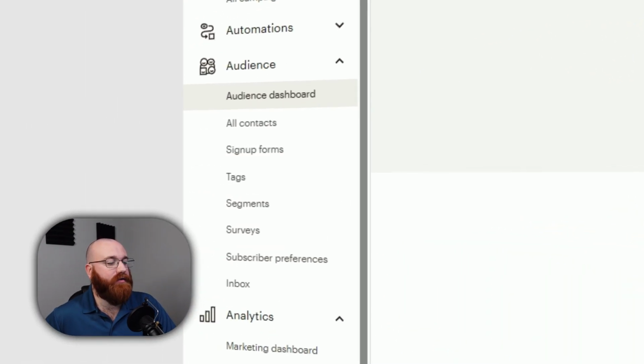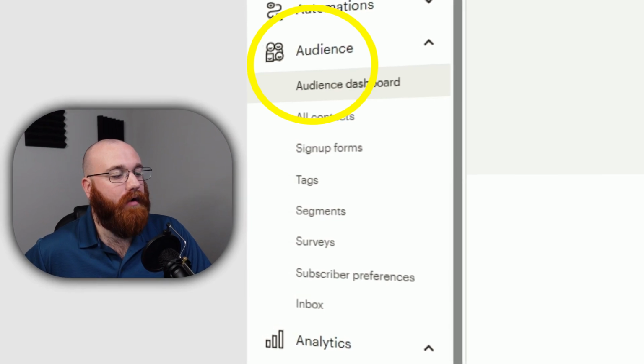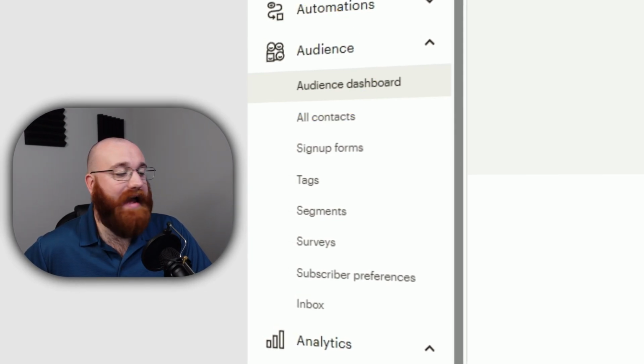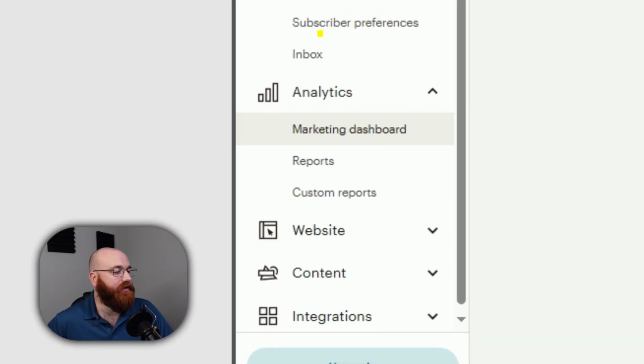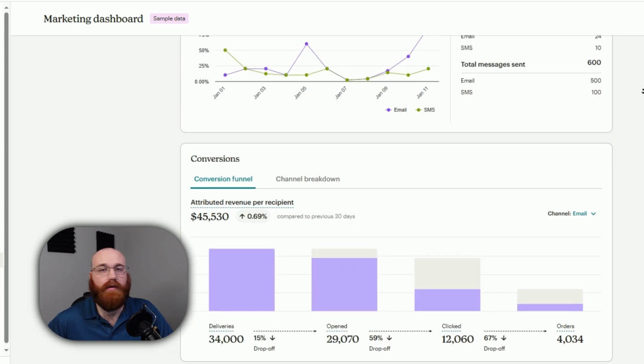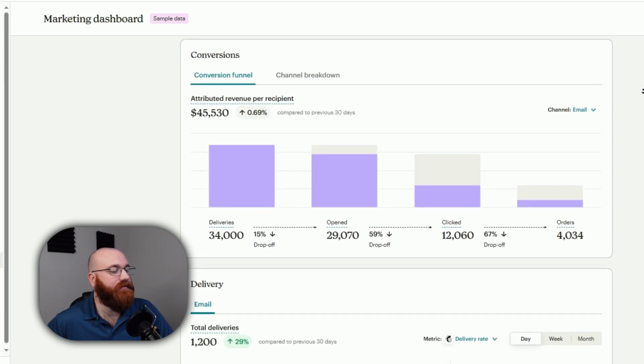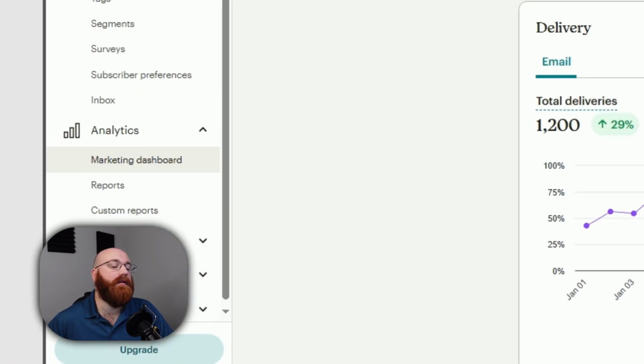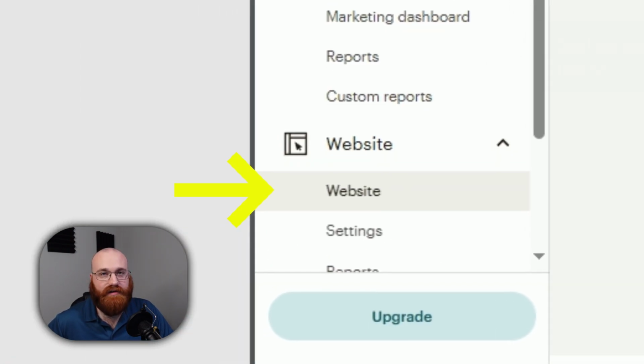The audience section is where you'll manage your audiences, including all contacts, sign-up forms, tags, segments, surveys, subscriber preferences, and inbox. This section is all about understanding and engaging with your audience and making sure you're reaching the right people with the right messages. The analytics section is where you'll review data on campaign performance, including marketing dashboards, reports, and customer reports. This section focuses on monitoring your progress and utilizing data to enhance your marketing strategies effectively.